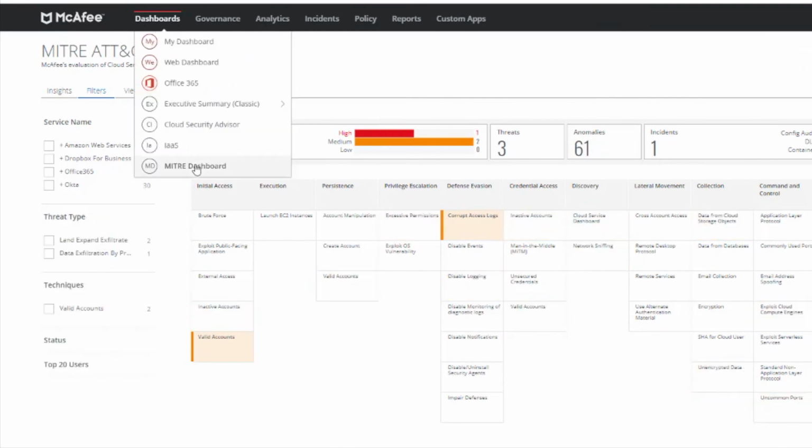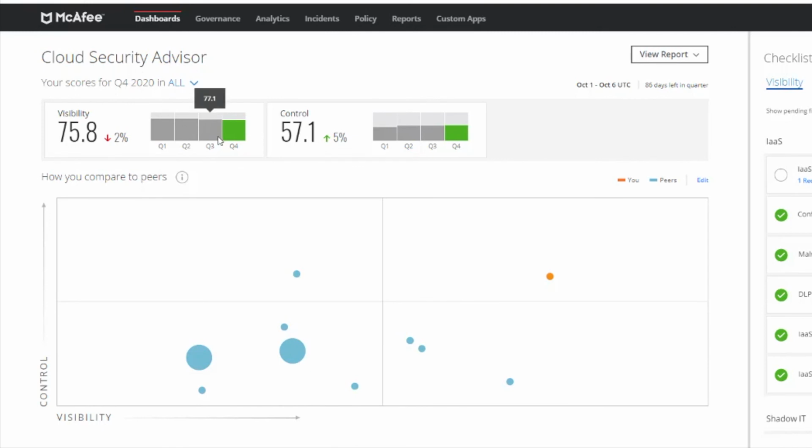Moving further, one of the other dashboards that should be looked at is the Cloud Security Advisor dashboard. This dashboard provides a risk-based view to our customers to help them understand where they can be prioritizing their efforts in terms of visibility and control, and in terms of whether the steps they're taking on a per quarter basis have helped them address risk effectively, and how effectively in relation to their peers.